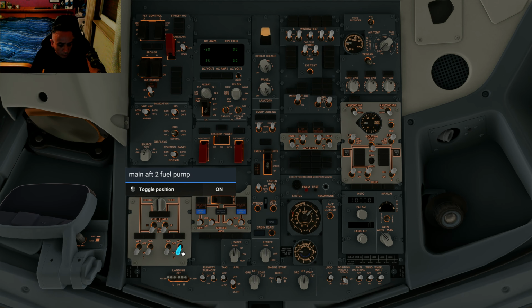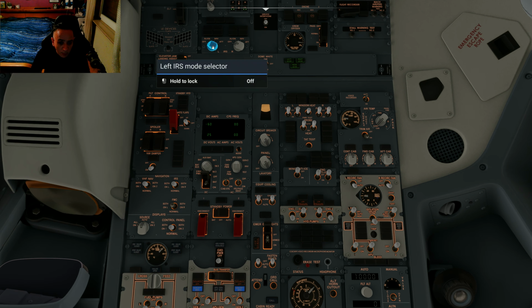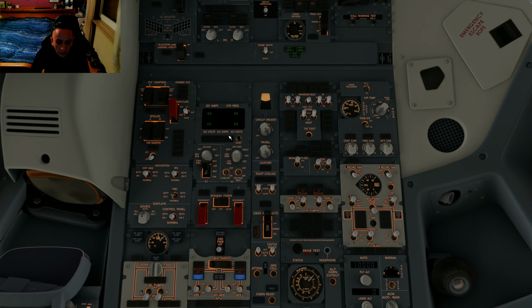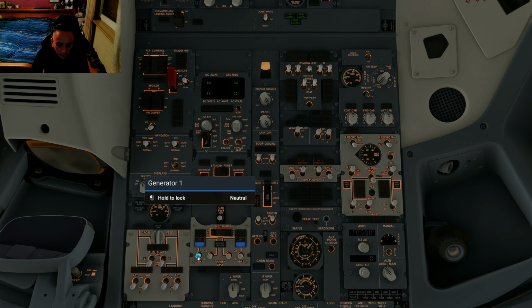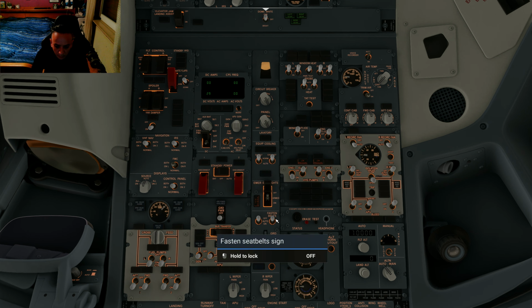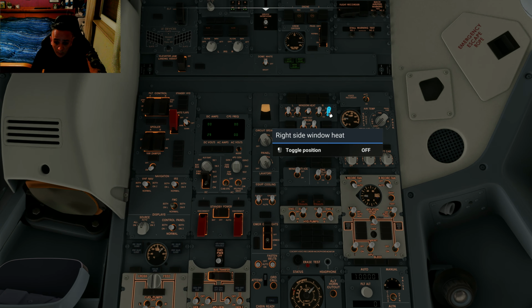We've already turned on fuel pumps. Come up here, turn on the yaw damper. Then up here, we're going to switch the IRS mode selectors to navigation for both sides. Then we come down here, switch passenger and cabin utility supply to on. Then you want to turn on generators 1 and 2, those are the engine generators. In your next column, we're going to put seatbelt sign to auto and smoking sign to auto, emergency exit lights to armed.